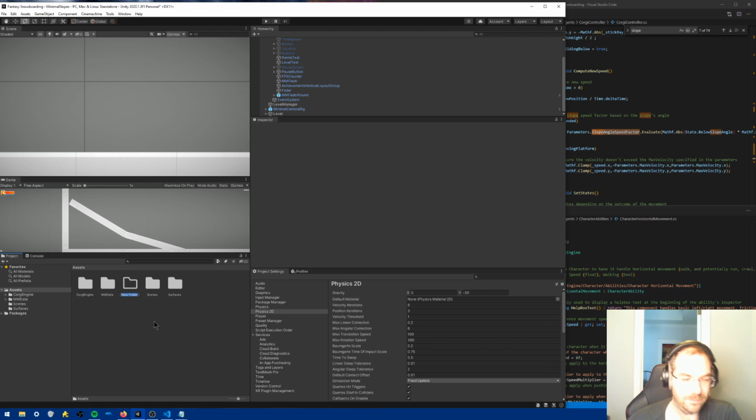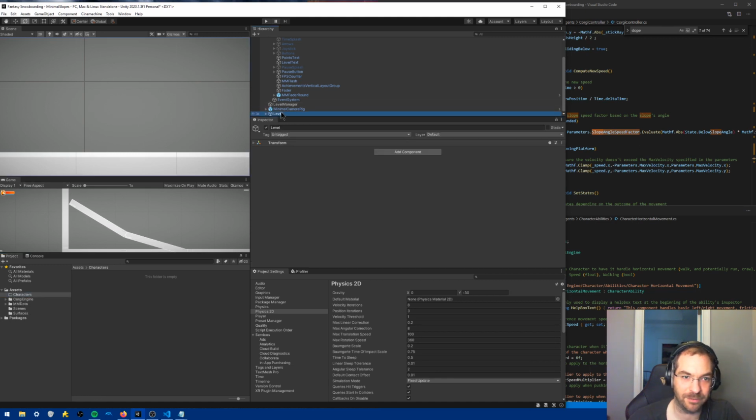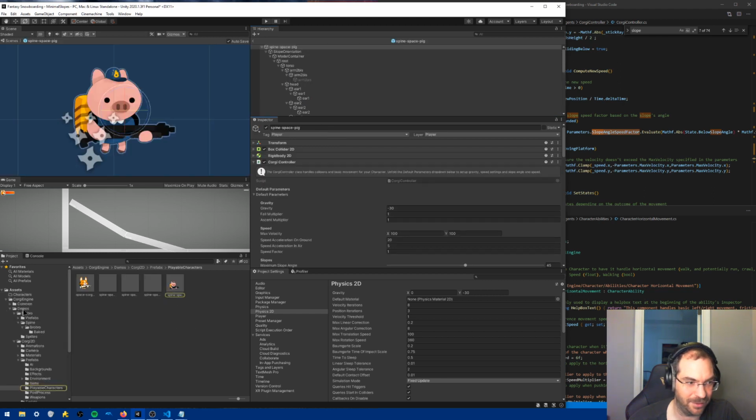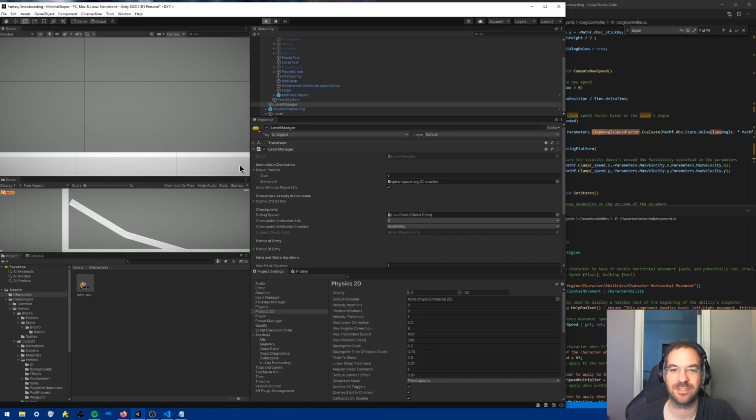Create a folder, prefabs. That's no good. Characters. Rename. Alright, we gotta go back and find this again. There we go. We're gonna take him and pop him in the characters here. Alright, and then we go back here, we're going to change this to be this version. So we're stealing that spine peg so that we can change it.